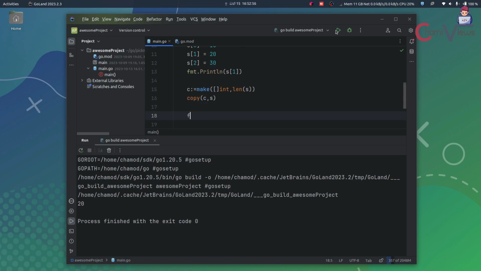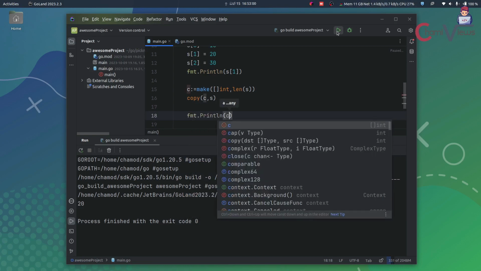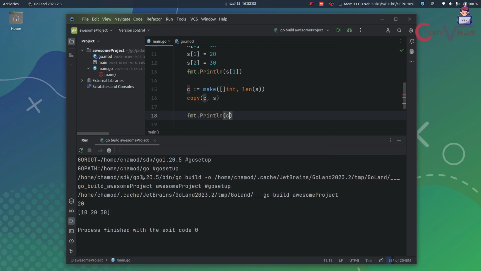Now I will print fmt.Println(C). That's the output, same as the S, right, same as this. These things are actually very important, right, when we are learning those things regarding the slices.